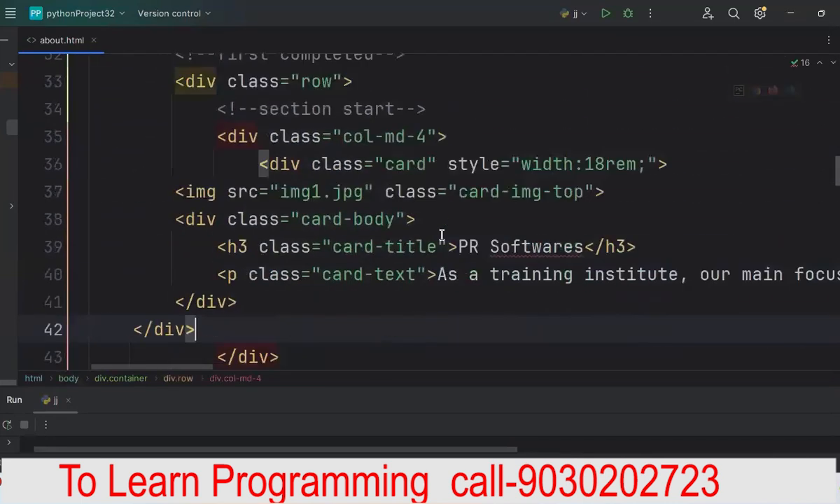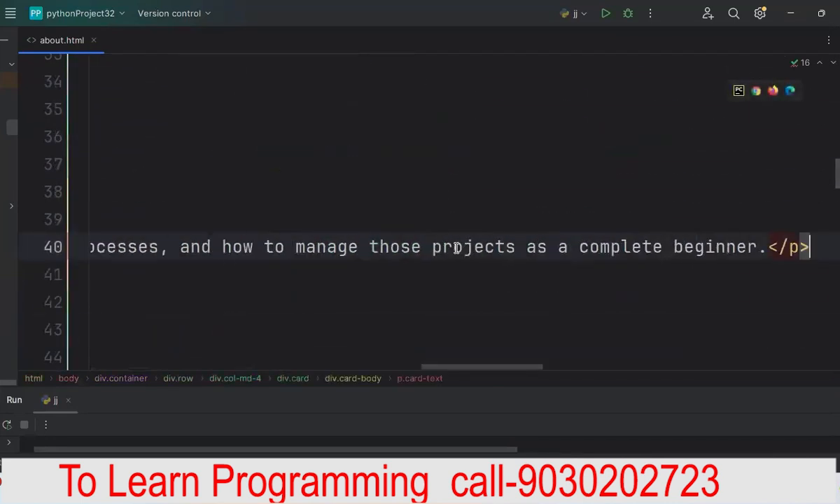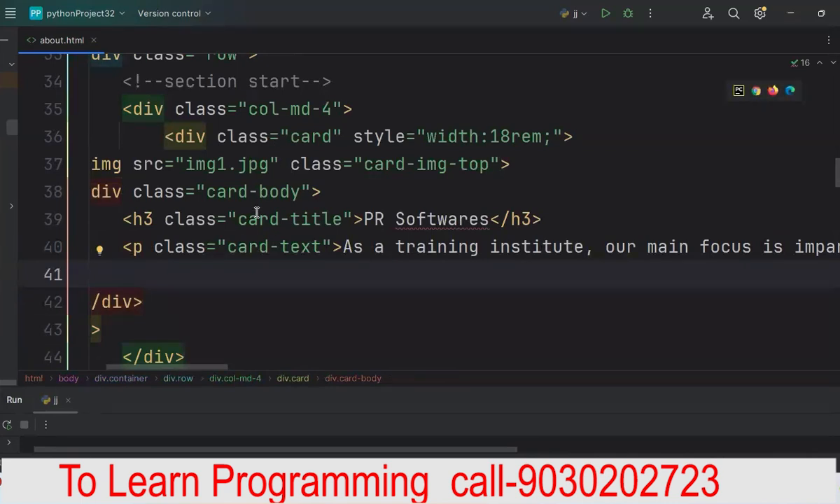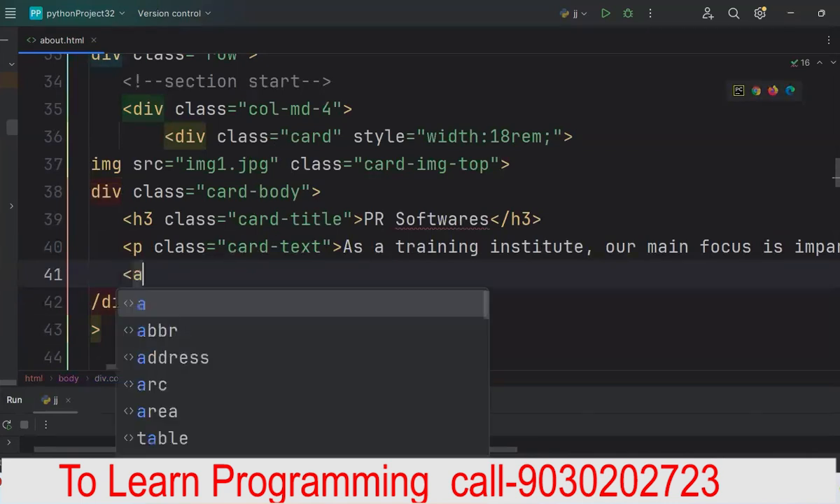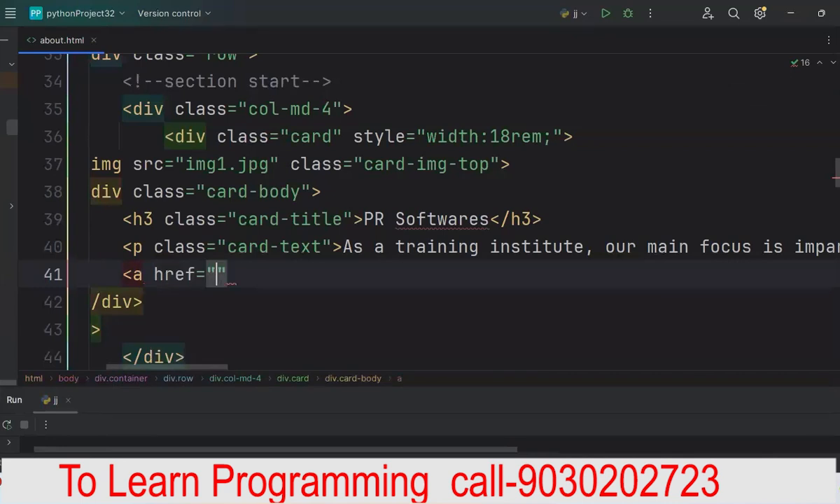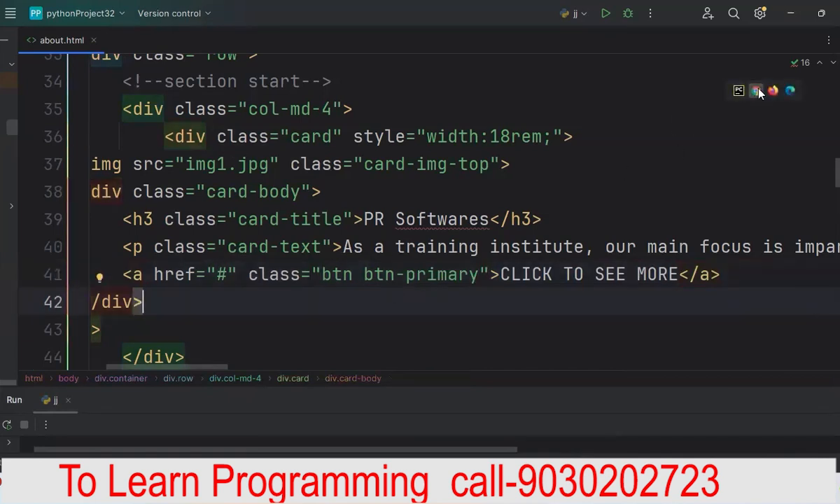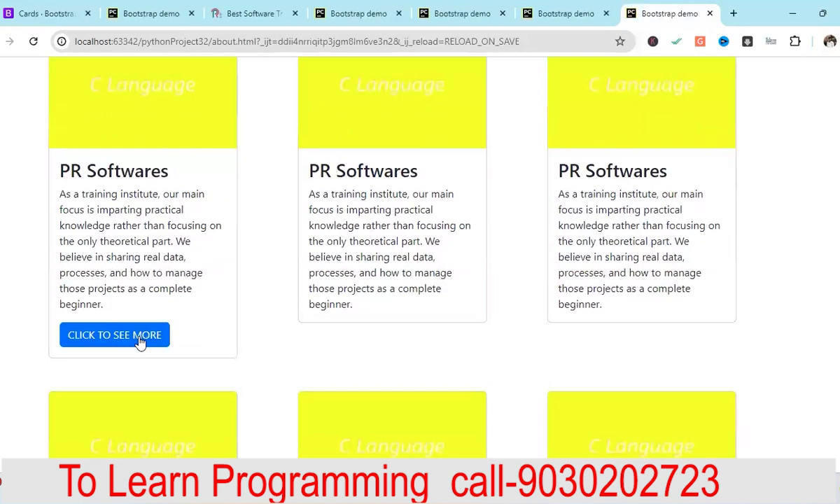Go to your program. Suppose, for example, below this text, I want to add a button for all the card bodies, whatever is there. So I will write an a href hyperlink, close a. Suppose I write "click to see more". Click to see more. And hash means same page redirect. What do you have to write here? Class name, btn btn-primary. Button primary means color. Already I showed you the color combinations, the primary color will be used. Refresh it. Now see, you will get one button.